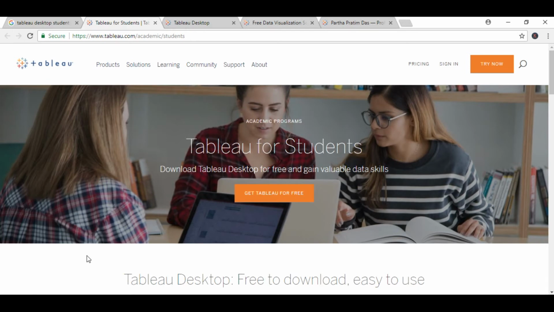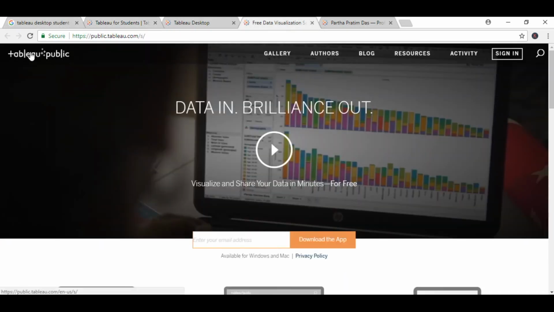The other option, if you're not a student and just want to get started with Tableau, is to type Tableau Public download in Google, and it will come up here. Just type your email ID and get started.